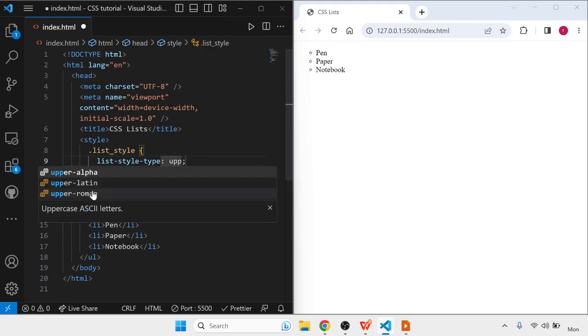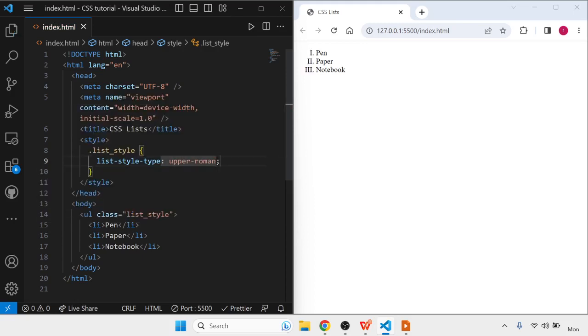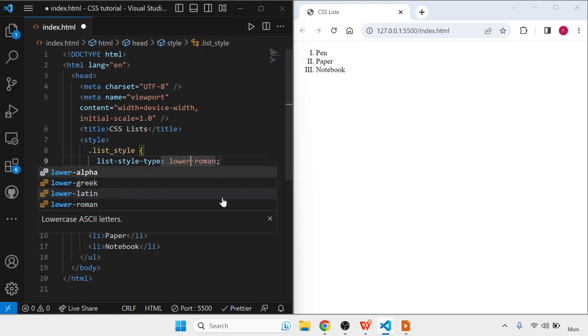Once I keep it as upper Roman and save it, you can see that the marker is now set to Roman numerals, that is I, II, III, and upper means it is uppercase. If we change it to lower Roman, then it will be lowercase. Let's see that also. So now it is changed to lowercase.